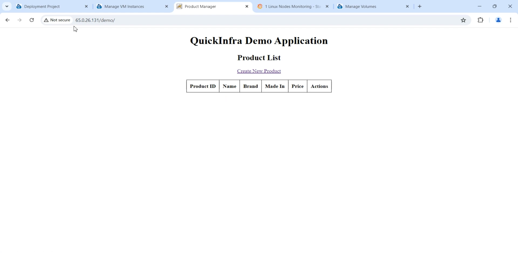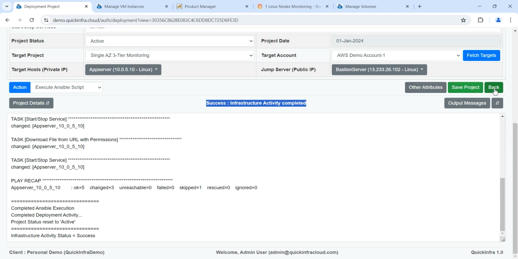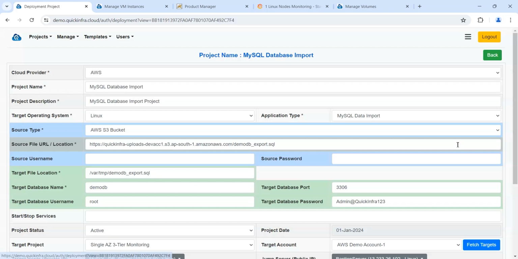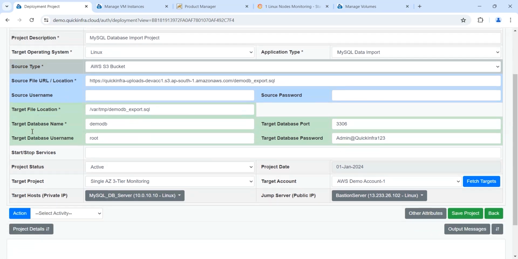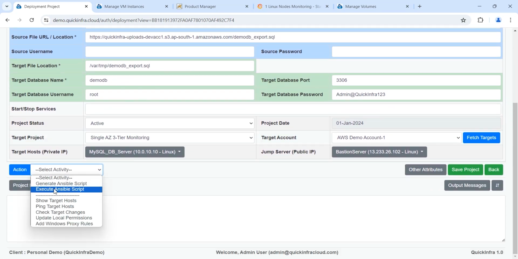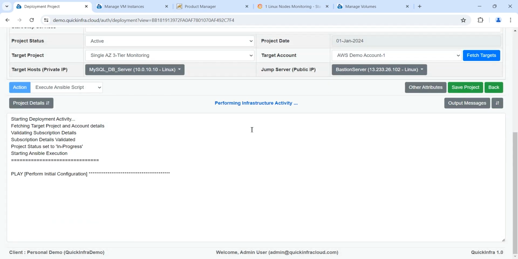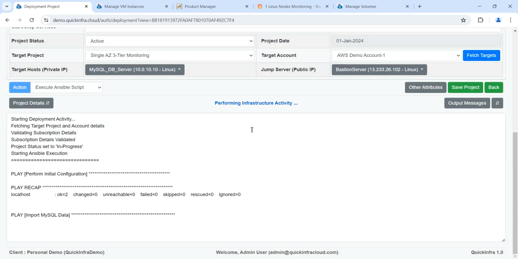So it's very simple. We can again go back to our database import template. So this was a database project. So we select it. It is already pre-configured. We've already set up the servers. We just need to execute the script. This script will again download my data from the S3 bucket, re-import it back into my database.